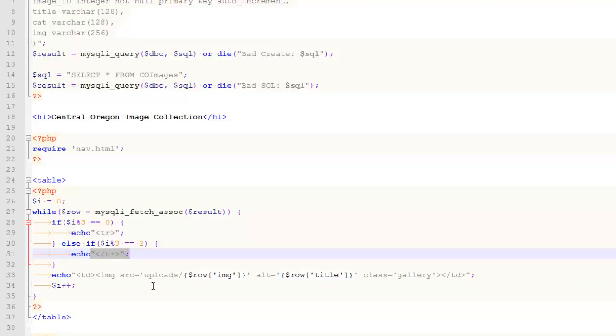So your last row is almost always going to be broken, and that's just something I punt on. If you didn't punt on that, what you would have to do, outside of this while, is check the value of I and fill it in with empty TDs and a closing TR tag. I don't generally do that.